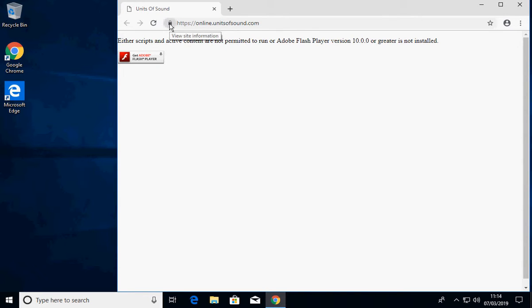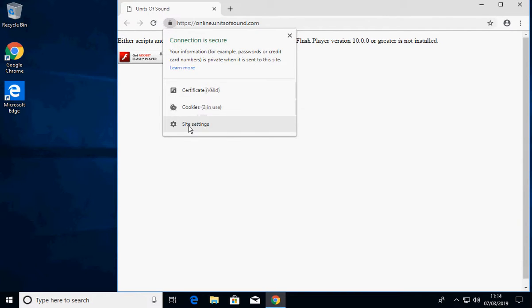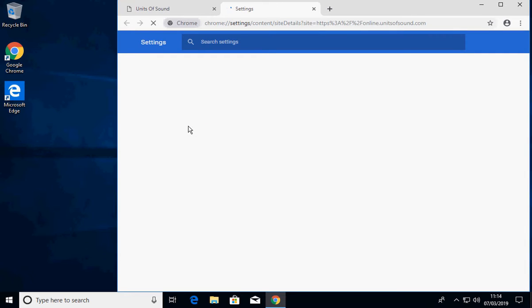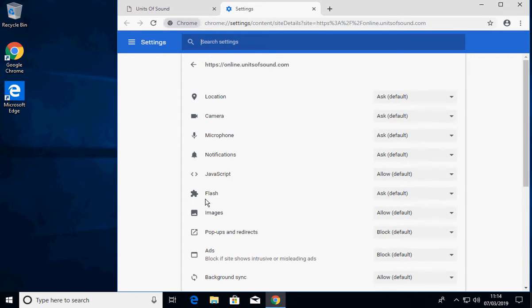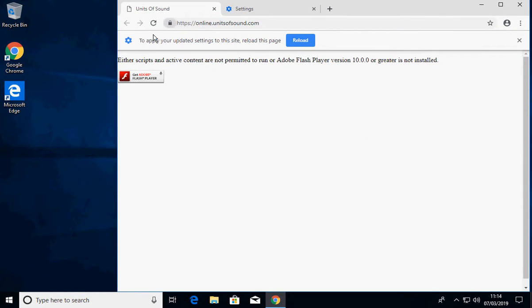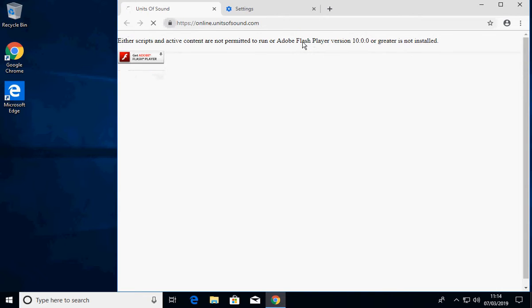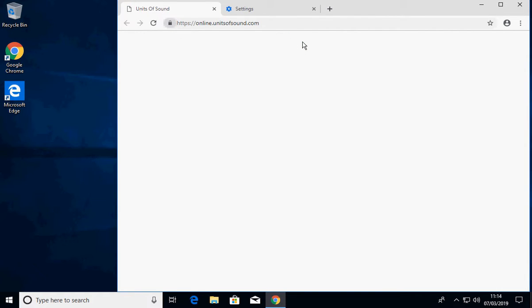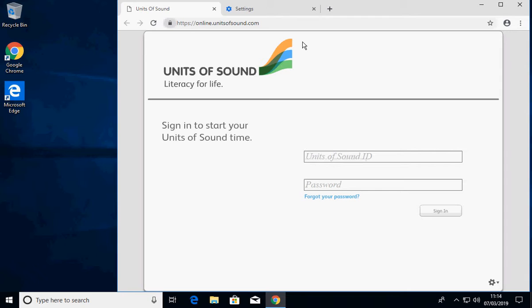If you go to the padlock, click on the padlock, go to Site Settings, locate Flash and change Flash to Allow. And while we're here, we need the microphone in order to record our voice when we're running the reading part of the program, so we'll switch that on at the same time and say Allow. If we now go back to the Units of Sound tab, you'll see there's a reload button appeared. Press reload and Units of Sound will quite happily run.